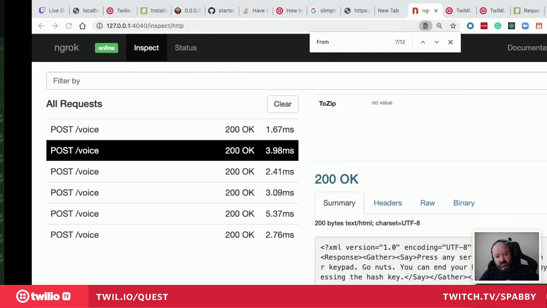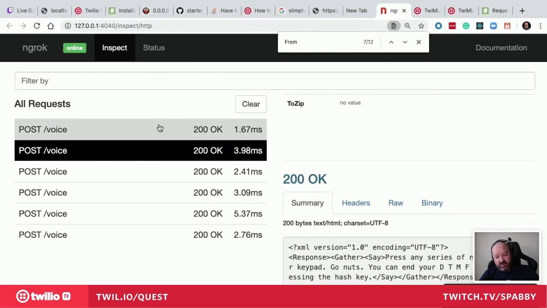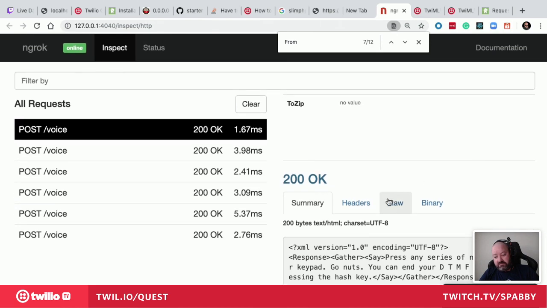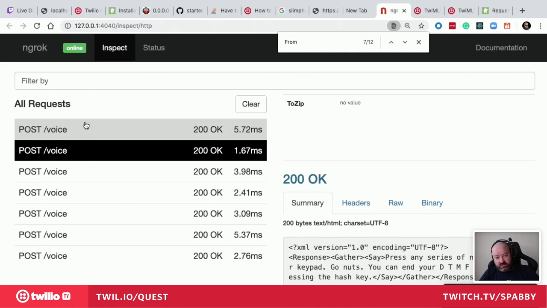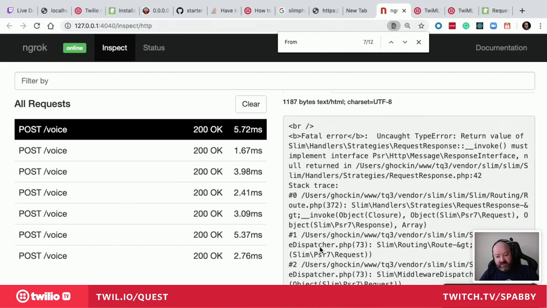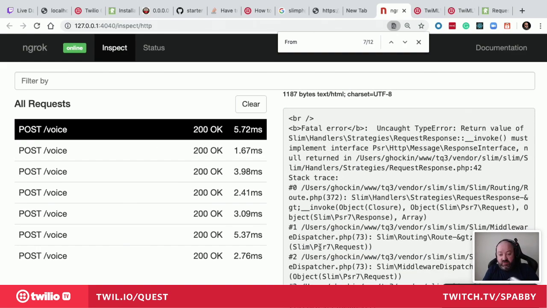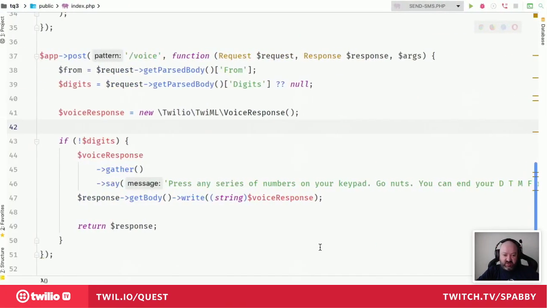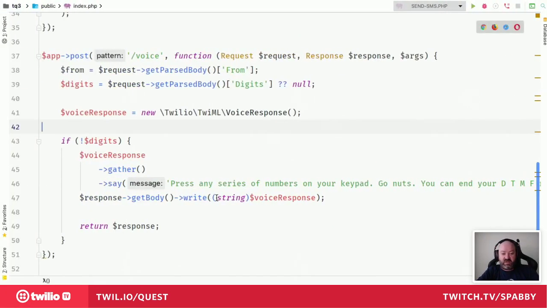Oh. Okay, we've got the post. Press any series of numbers on your keypad. Go nuts. You can end your DTMFRAM page by pressing the hash key. So we should get another post now, right? We are sorry. An application error has occurred. Now, this is definitely working now, because if it wasn't working, I would have got the same message again. Please enter your DTMF numbers. So we know this is working now.